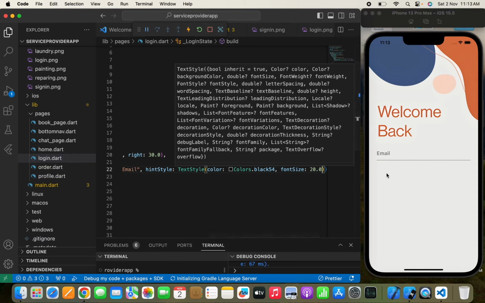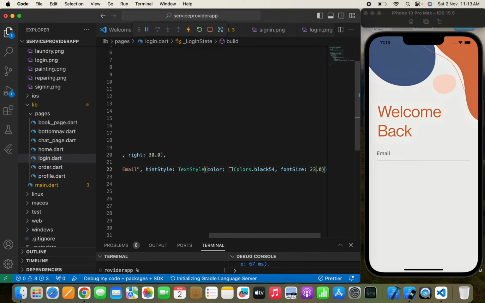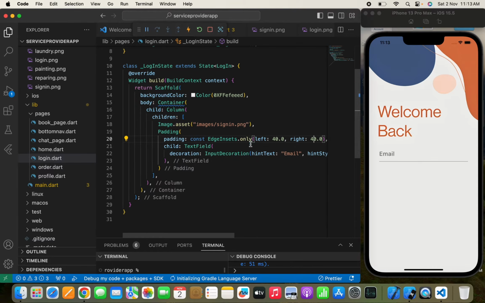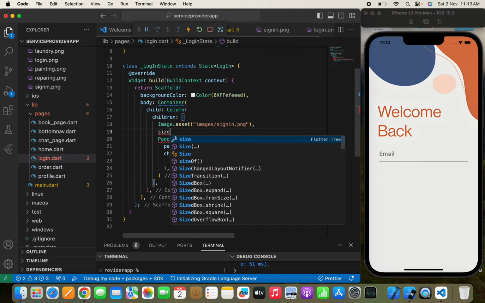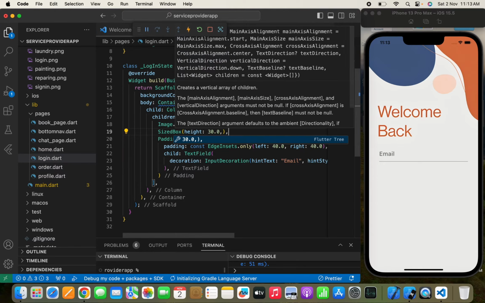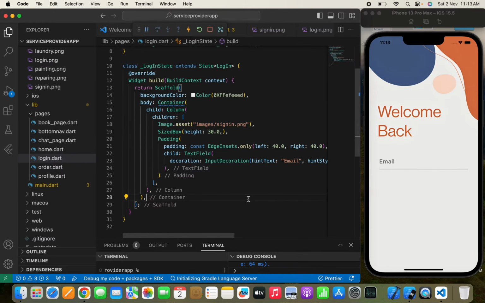So here you can see the email text, or let's do up to 23. It's up to your choice, like how much font size you want to give. And let's do up 40. Yeah, now let's pass the spacing from the top. So we'll use a SizedBox height, which will be 30.0. Yeah, so first one is email.